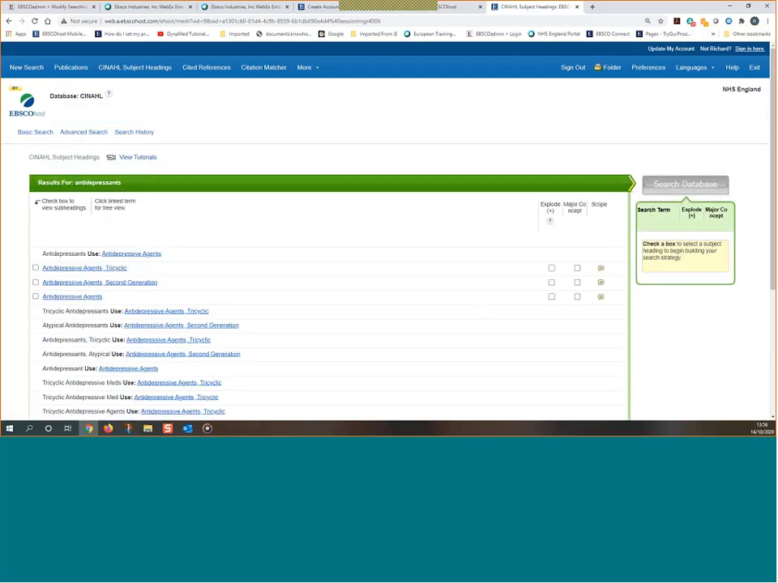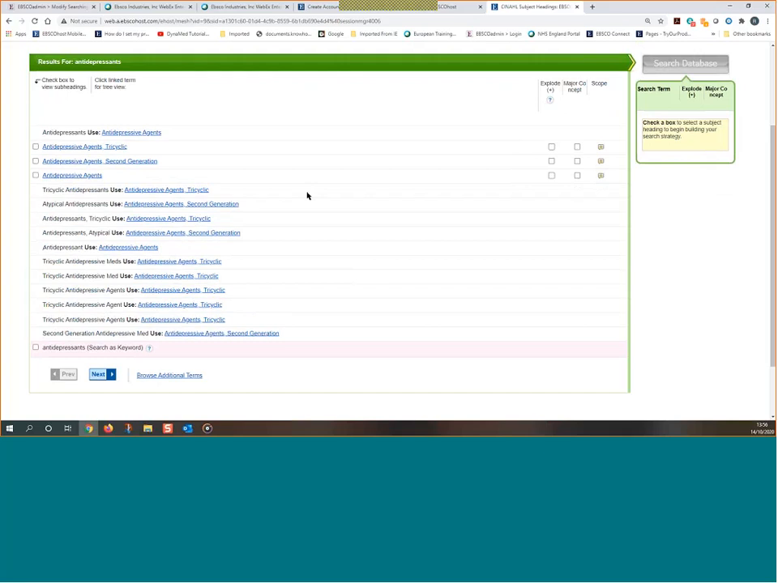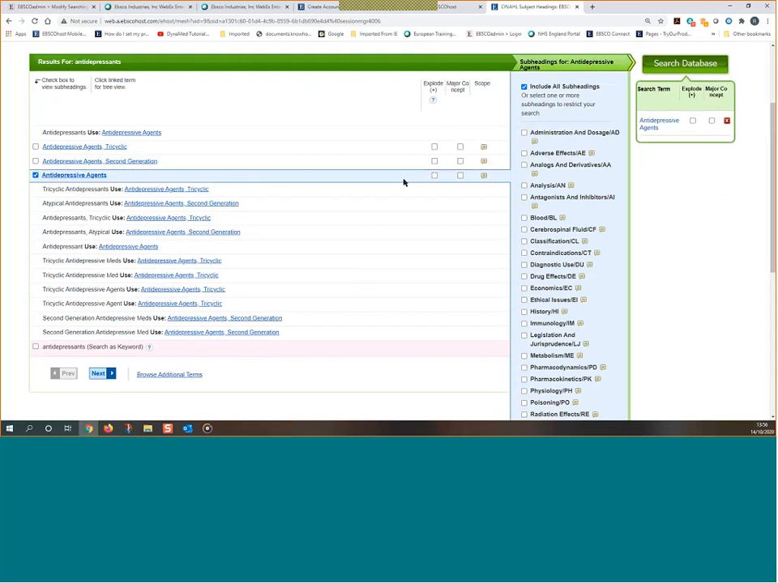And then you can see here, the advantage of this, it also tells us what we should be using for this. So the term that is used by CINAHL to identify articles about antidepressants is antidepressive agents. And then you can select these here. Again, choose the option to explode, which will include narrow headings as well. Again, we get into more detail about that as we go to advanced search in a couple of weeks.